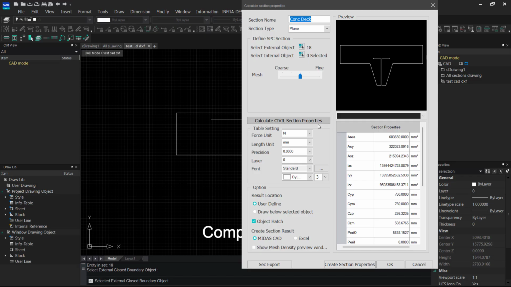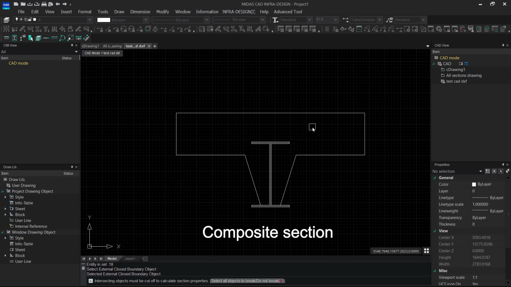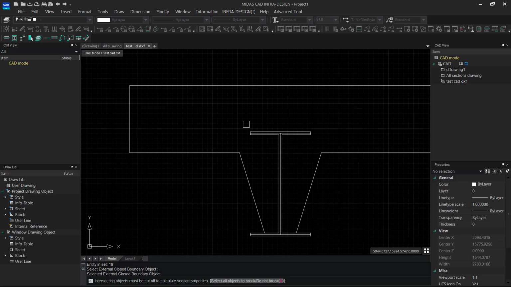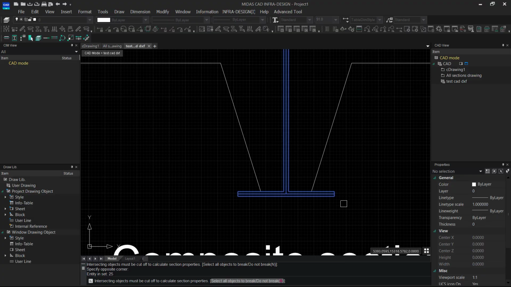The section properties are calculated. Now we'll click on OK. So we are back to the SPC main panel. Now we will click on the Add option again to define the line type section for the steel I girder. So first we will select the steel I girder and we'll press the space key.